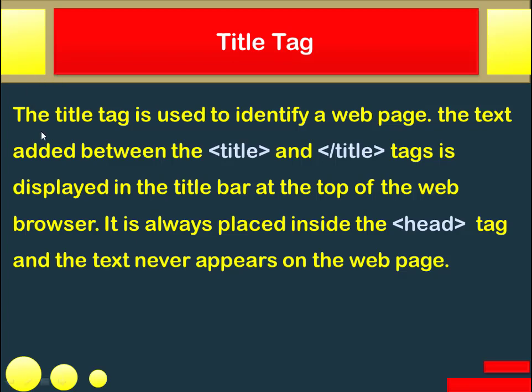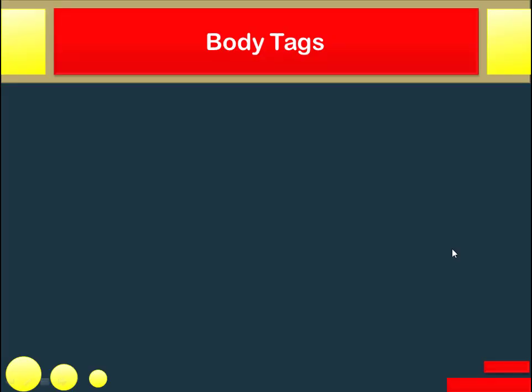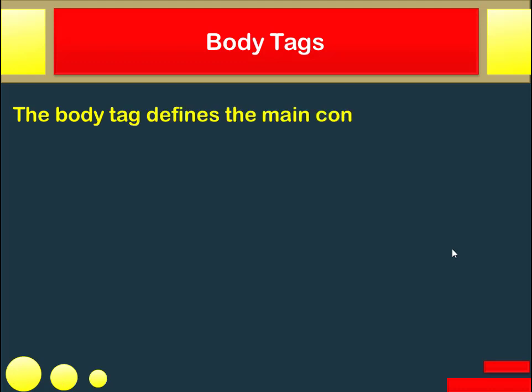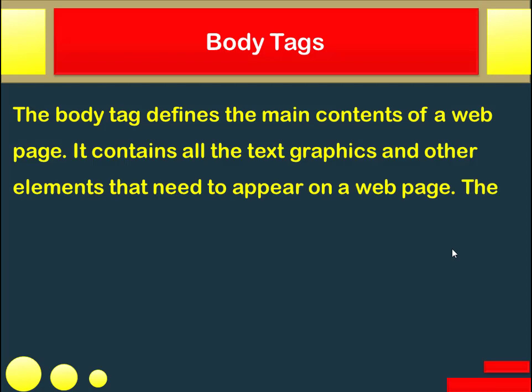So the title tag is used to identify a web page. The text added between the title and the closing title is displayed in the title bar at the top of the web browser. It is always placed within the header tag and it never appears on the web page. We will move further. Now we are going to learn about the body tag. The body tag defines the main content of a web page. It contains all the text, graphics, and other elements that need to appear on the web page.